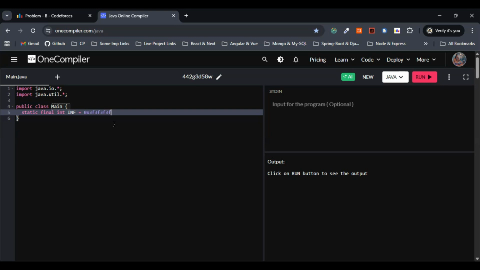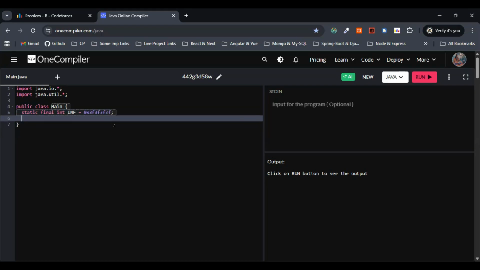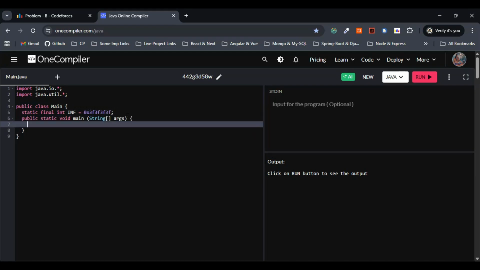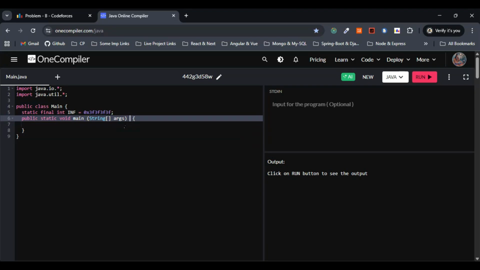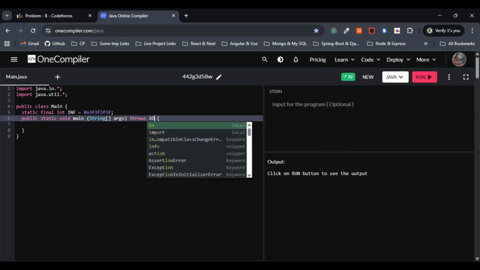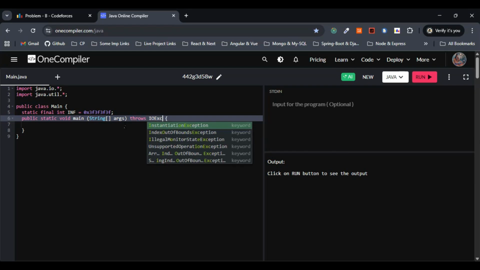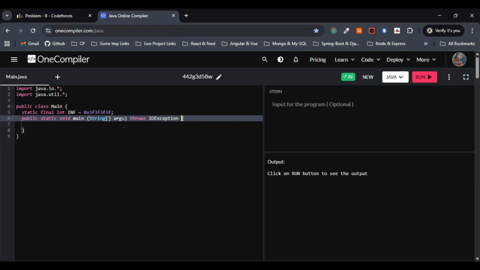Next, we will be going with a main method. This will throw IOException, right?